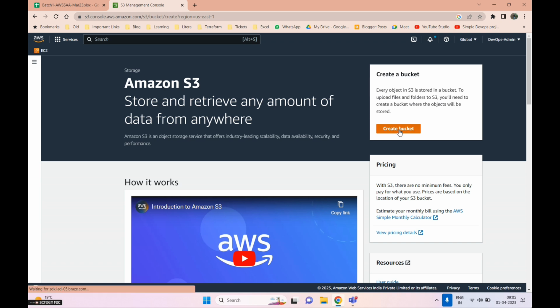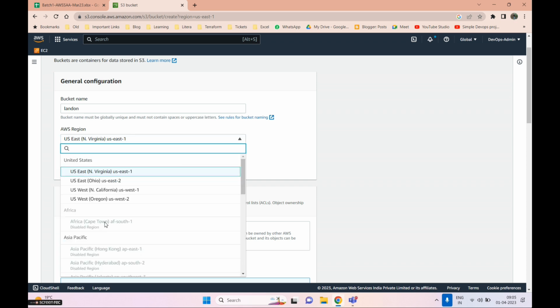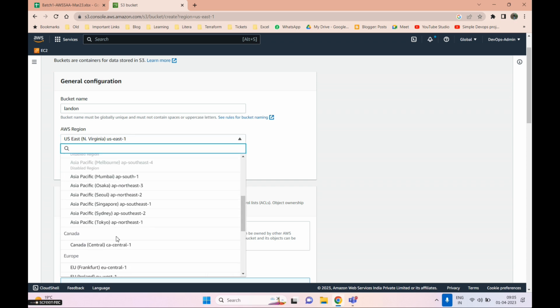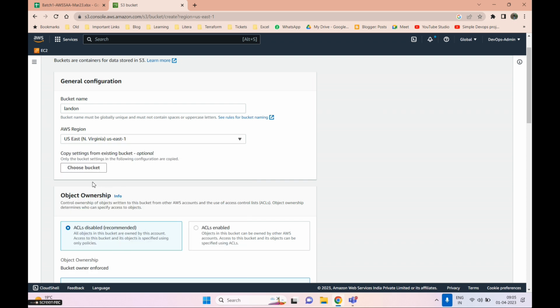So we just simply click on create bucket, and under that we need to pass the name of the bucket. So let me type any name. Let's just type London right now. Okay, and see, as this is a global service, but at some location that bucket or the data should be stored. So we can select any location we want. So I'm just keeping North Virginia by default right now.